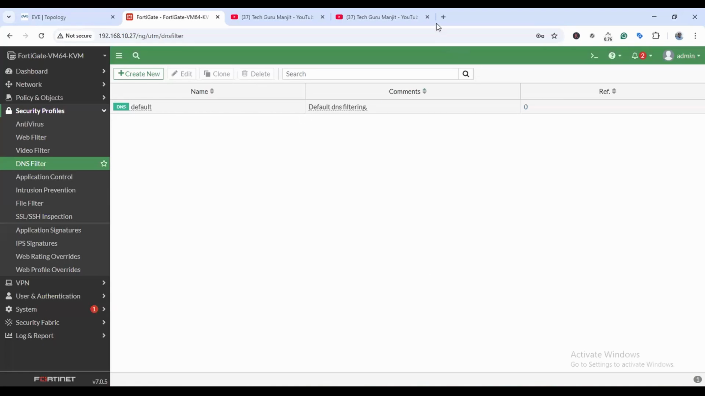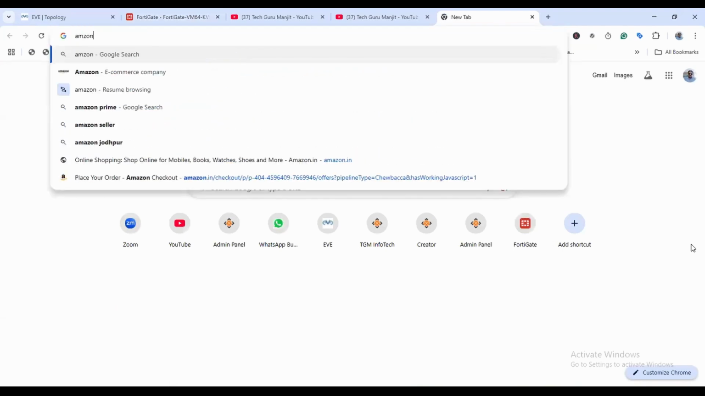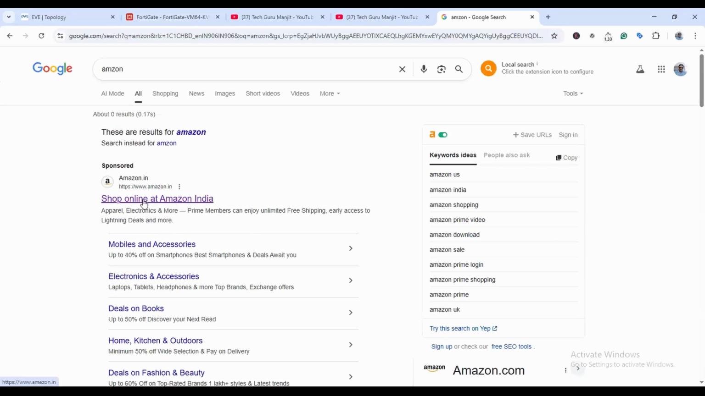Say for example, let me open a new tab. Say I am trying to open Amazon. Let's say for the first time I'm opening Amazon on my computer. So the moment I click amazon.in in my browser, by default it will not directly take me to amazon.in. First of all, it will check the IP address of amazon.in in my system's local memory, right?